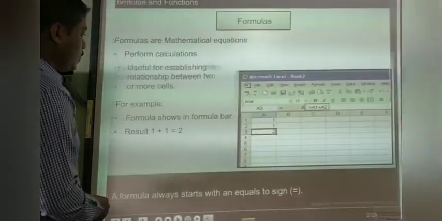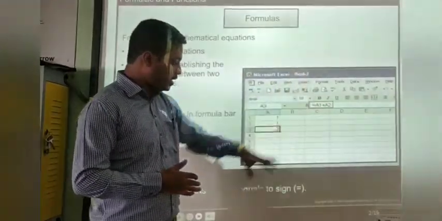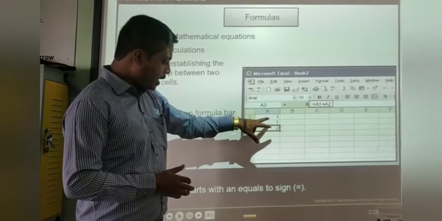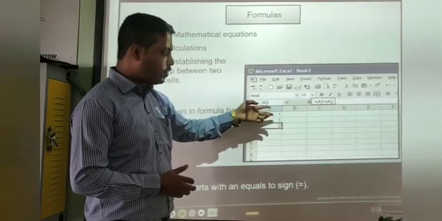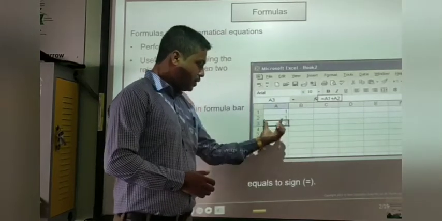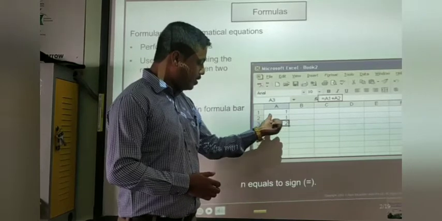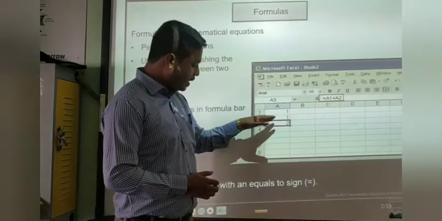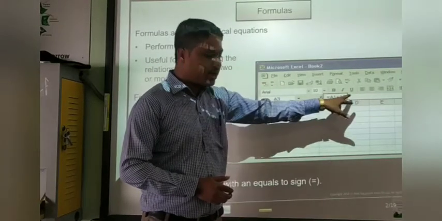If you see the formulas, suppose you consider the spreadsheet, on A1 and A2 we have two numbers, 1 and 1. Suppose you want to add these two numbers, how will you add them? Suppose you want to add in the same row, you have to select the third cell. After selecting the third cell, you will write equals to A1 plus A2, as it is written here. As you can see, it is written with a red mark.